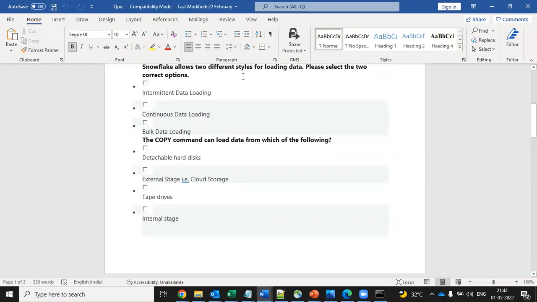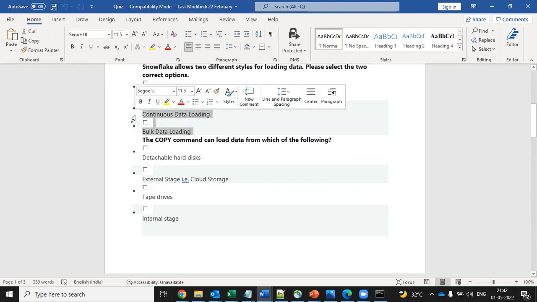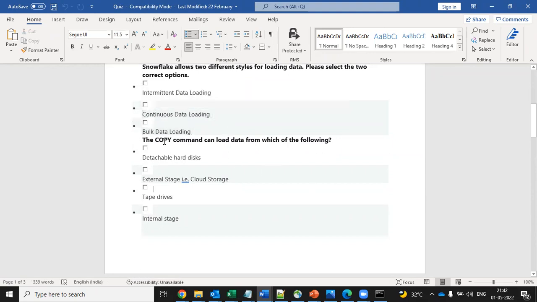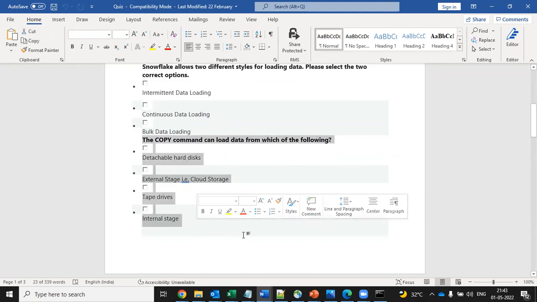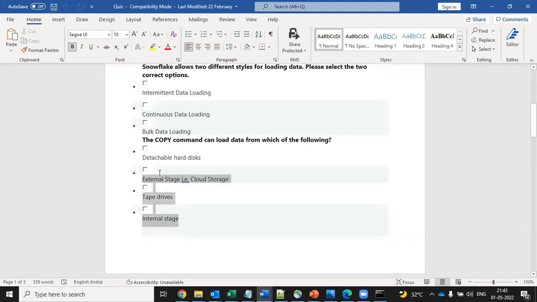Snowflake allows two different styles of loading data. What are the two different styles? Continuous and bulk. The copy command can load data from which of the following? External stage and internal stage. Correct. Not from the tape drives and so on. It's only possible from external stage and internal stage.